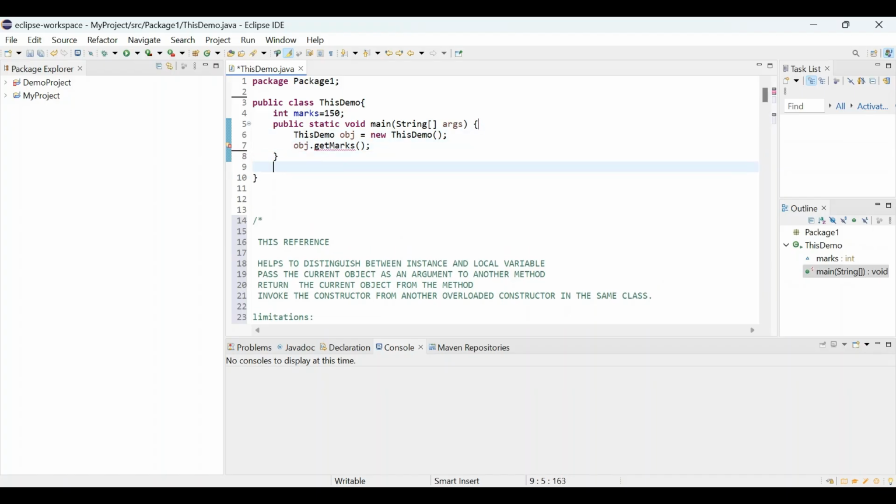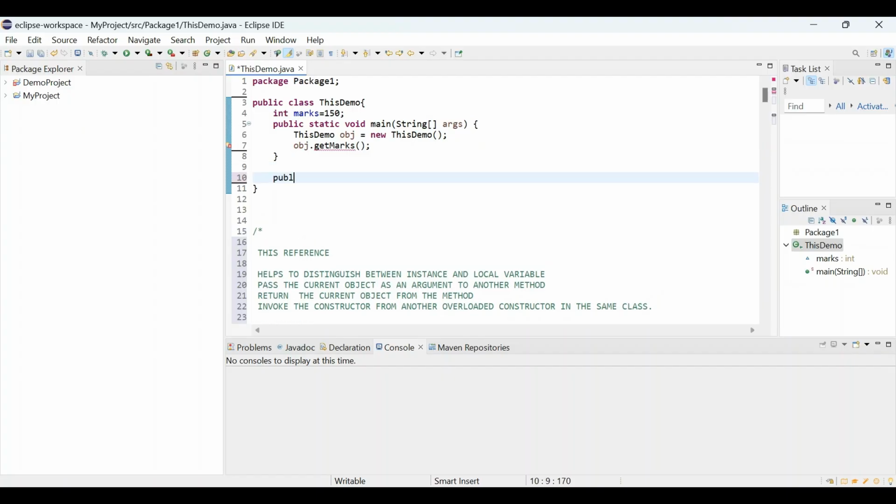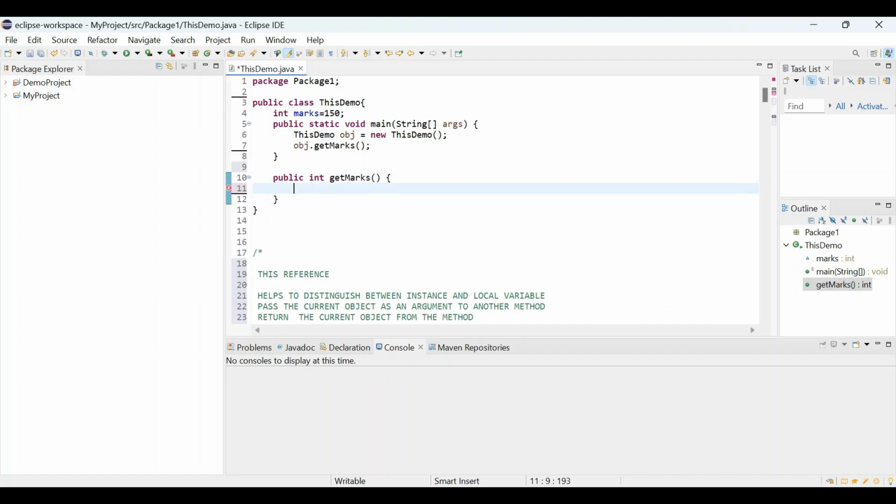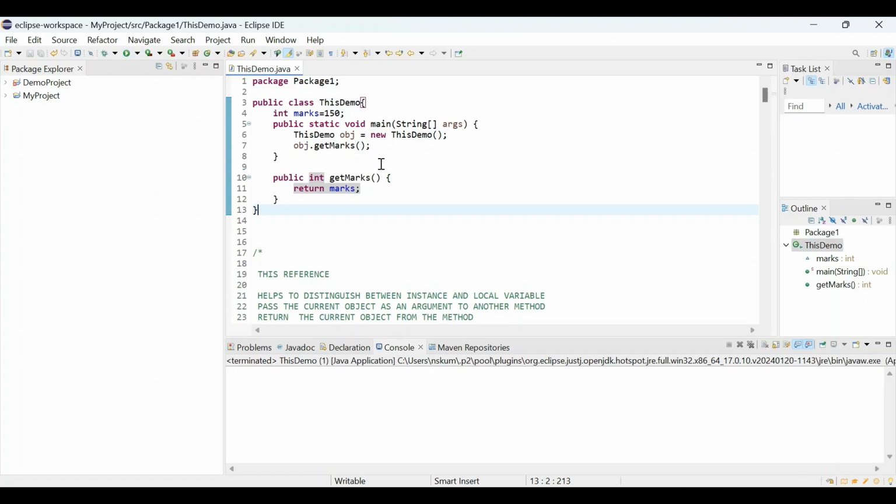Then I'm writing one method. Public integer getMarks, return marks. So I'm returning the marks from here. Right. So if we run this code, as you can see, nothing is going to be written here.